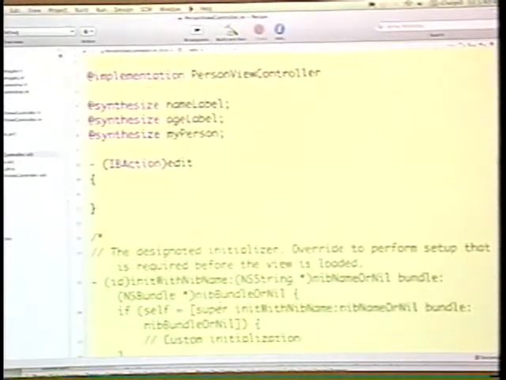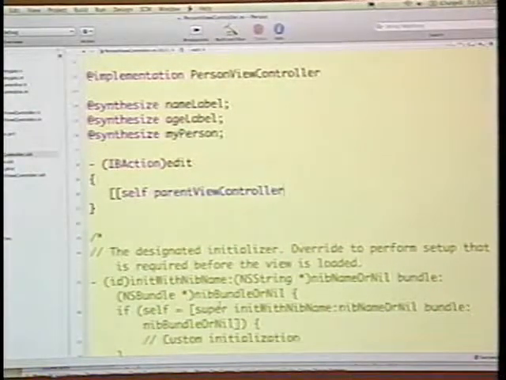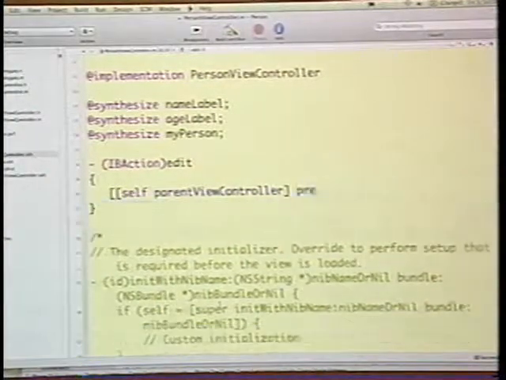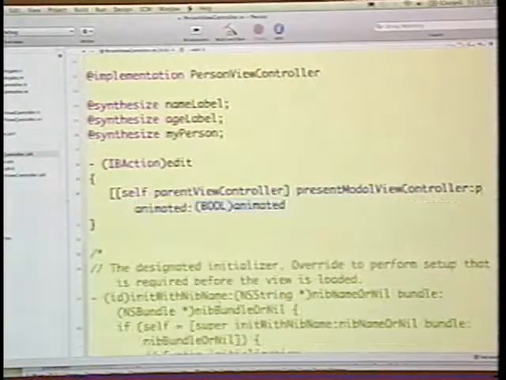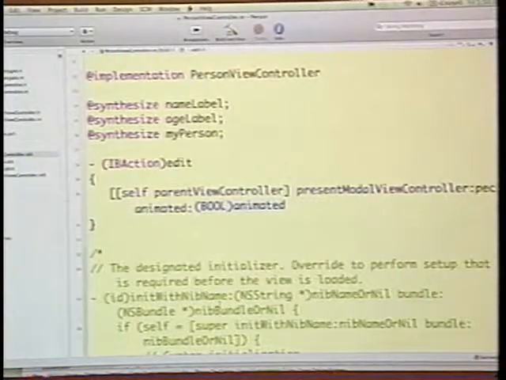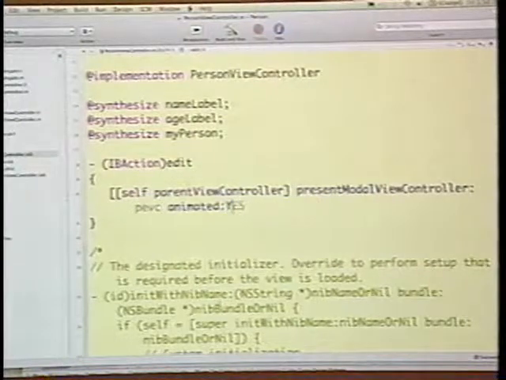So with edit, basically what we want to do when we push edit is go to a different screen, which is our other view controller, where we can actually do the things that we want to do. I always forget, but let's see, I think it's self.parentViewController presentModalViewController, and in this case it's our PE, person editor view controller, and animated we'll say yes.